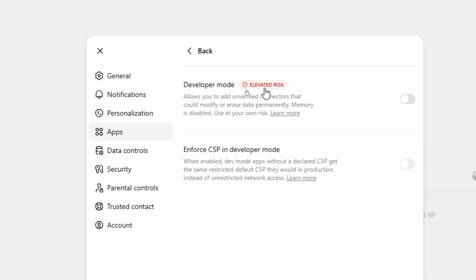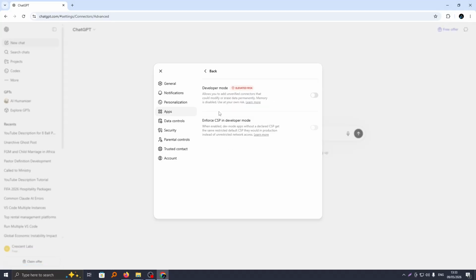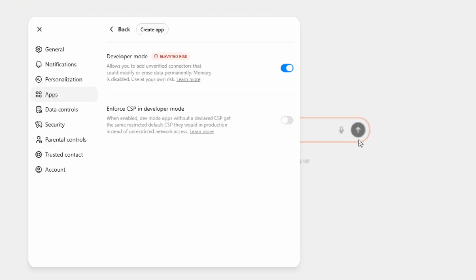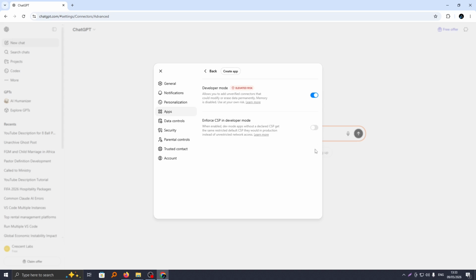You're told if you enable this, it will allow you to add unverified connectors that could modify or erase data permanently. Memory will be disabled, so this has an elevated risk. So if you are okay with it, then proceed and toggle on developer mode like this. And as you can see, developer mode has been enabled. To disable it, just toggle off and it will be disabled. So that's how you can enable ChatGPT developer mode.